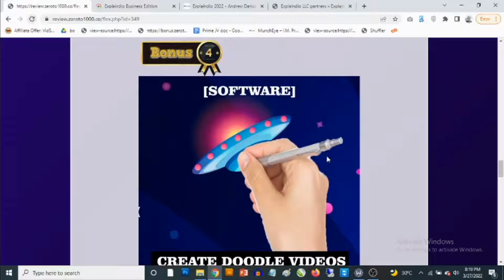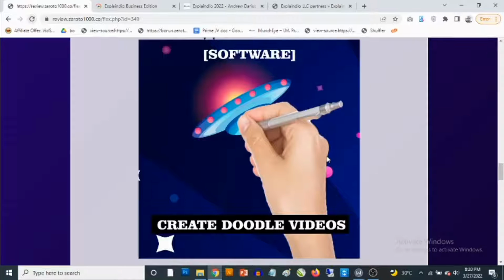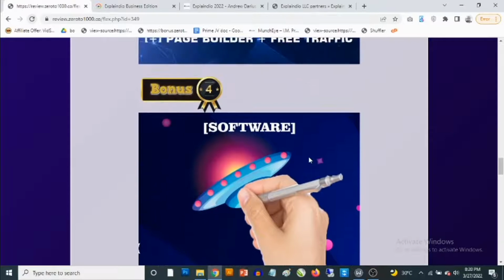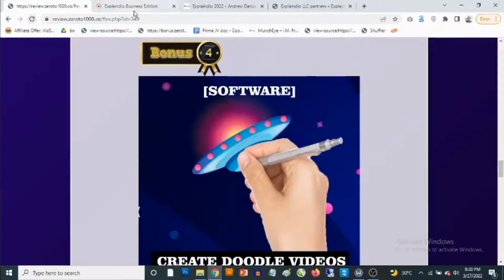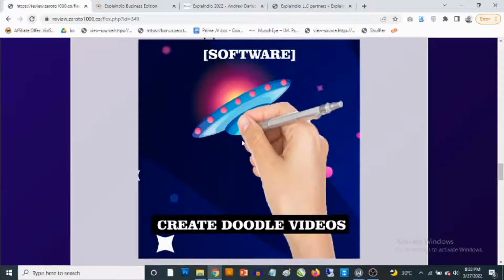Whether you're using Windows or Mac, you're going to be able to create these doodle videos. These are proven to get people's attention every single time. You've probably seen a lot of these videos on YouTube. This particular software, Explaindio itself, allows you to create doodle videos. Now you're getting access to extra software that allows you to upload an image and this software will doodle it for you. You get an MP4 video which you can use on YouTube, TikTok, Facebook, Twitter, on any video platform, so to speak.